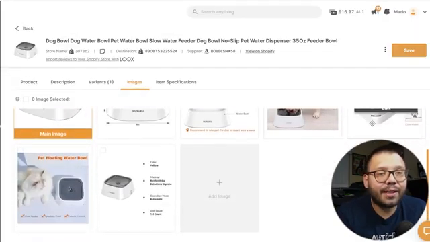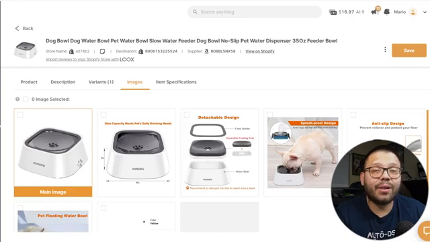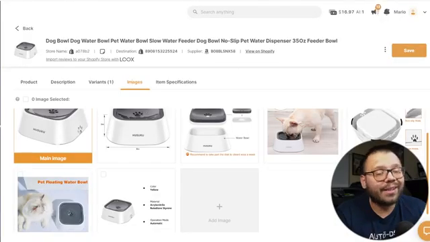Then once we click on the images tab, this is where you have all of the different pictures. Here, if you want to make any edits, you can do so on the platform itself. We do have a built-in image editor, and you can also delete or add any images on here as well. Now, let me show you how you can add products without having to do everything manually as well.